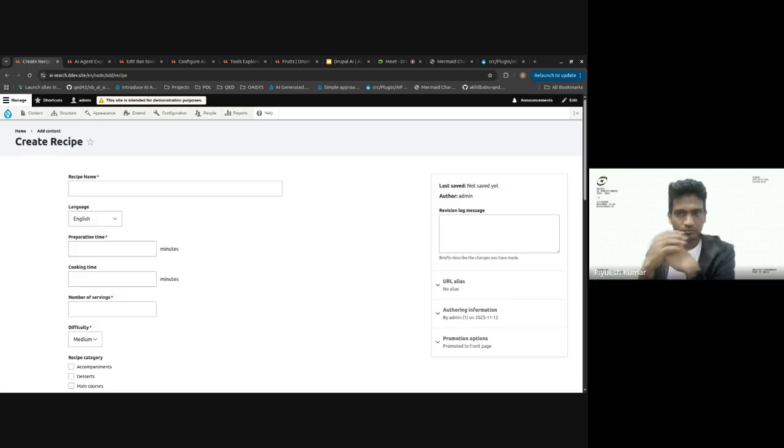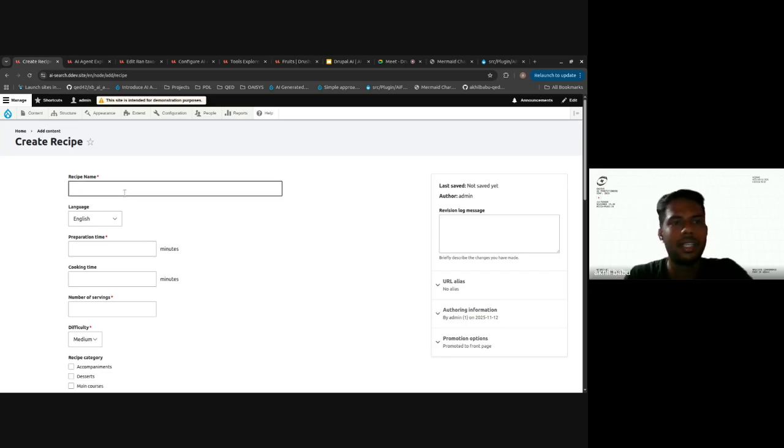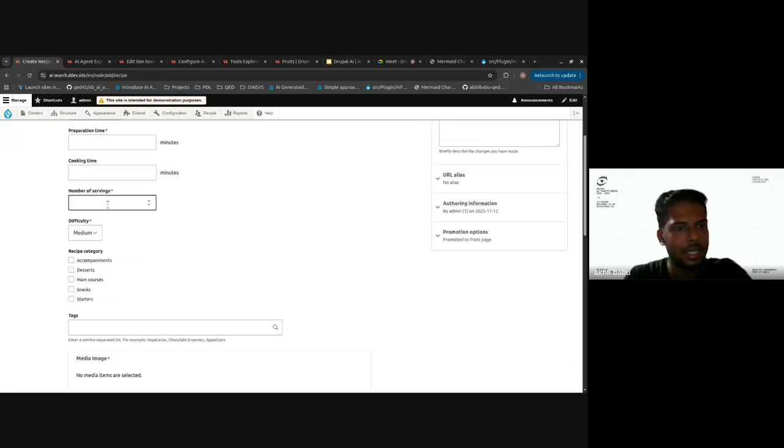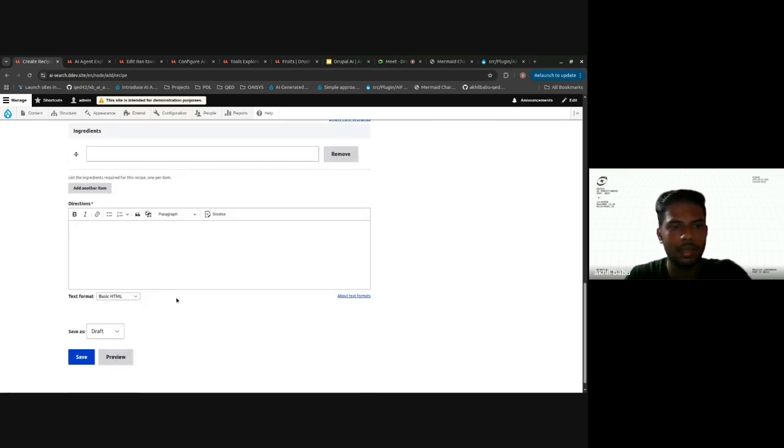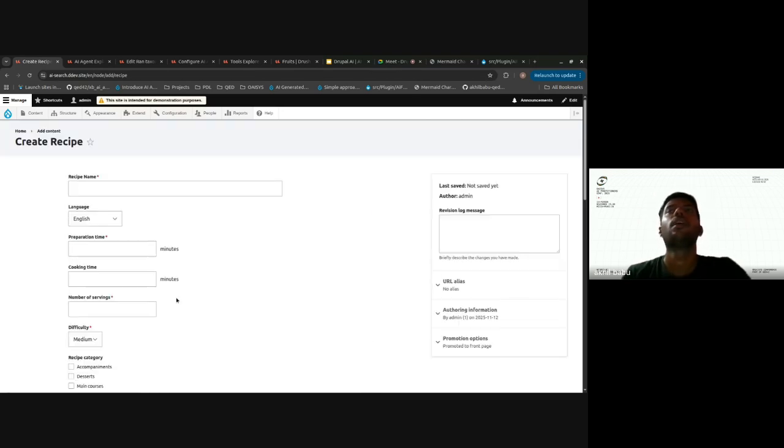So now I'm going to create a real agent. What I need is to use the chatbot to add new recipes to my site. If I look at the recipe, it has a lot of fields like recipe name, preparation time, cooking time, then recipe category, which should be selected from one of these tags, then tags, image, summary, all those things. So I need an agent that creates a recipe, and for the agent to create a recipe, it needs a tool.